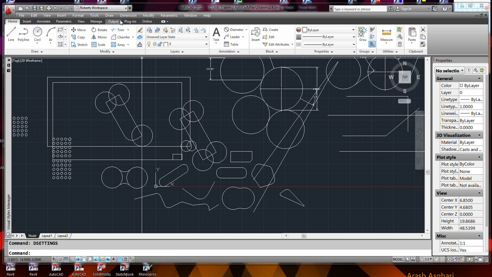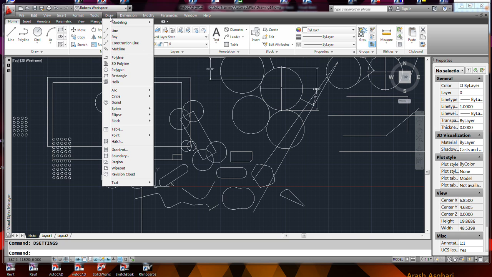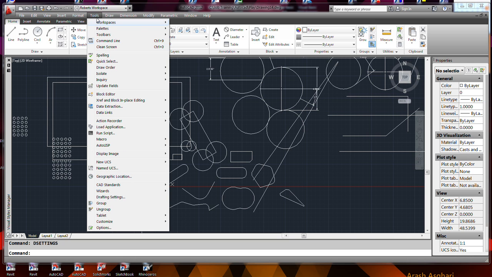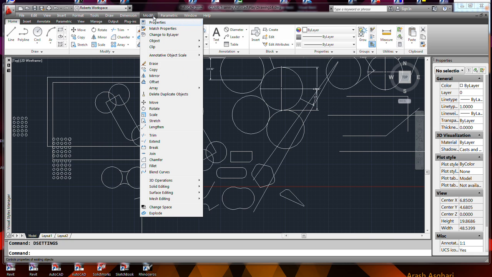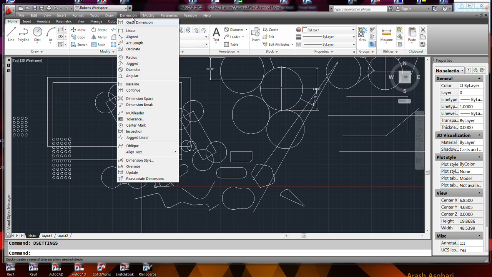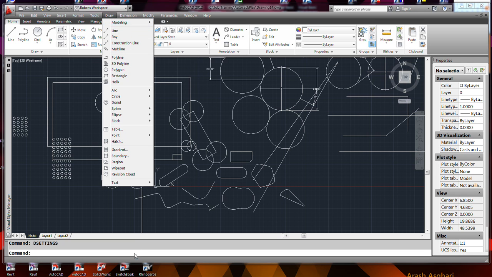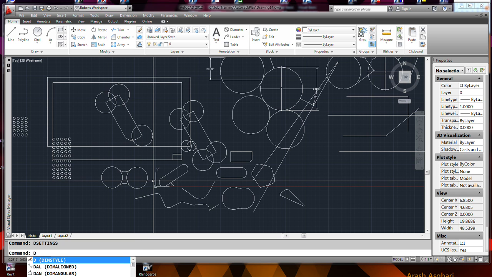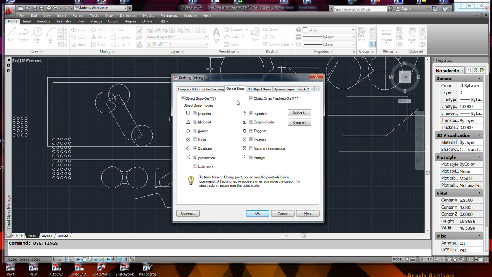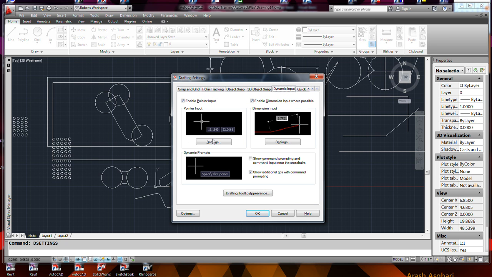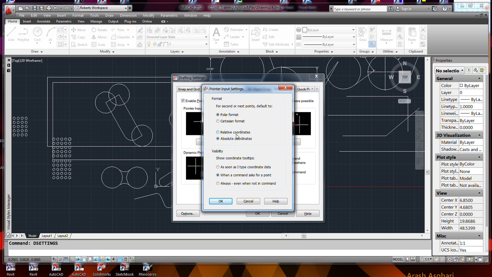Okay, now here's something useful. See if I can find it on the menus. It's under drafting settings is what I'm looking for. It's a slightly different dialog box. I'm not sure how to get to it, but you can come down here and just enter DSETTINGS. I know I've seen this somewhere before, but if you go to dynamic input and hit settings, you can choose relative coordinates instead of absolute coordinates.